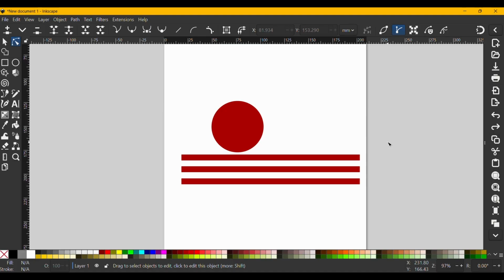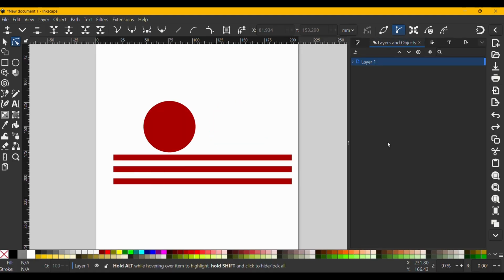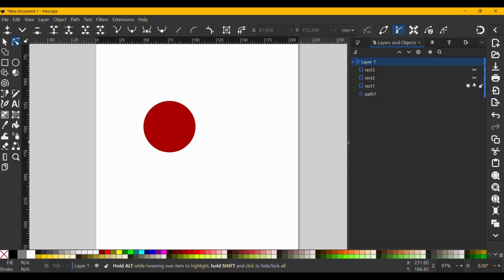Now let's get started. Before exporting your SVG, the first thing you want to check is that all the layers you want included in the final file are visible. Open the Layers and Objects panel by pressing Ctrl-Shift-L on your keyboard. In this panel, you'll see every layer and object that exists in your document. Make sure the eye icon is enabled for anything that should appear in the exported SVG. If a layer is hidden, it will not be included.